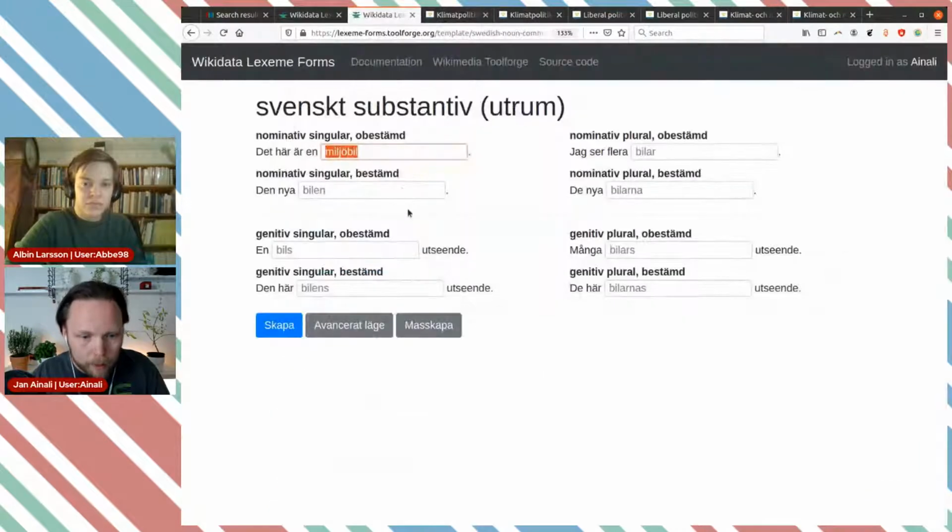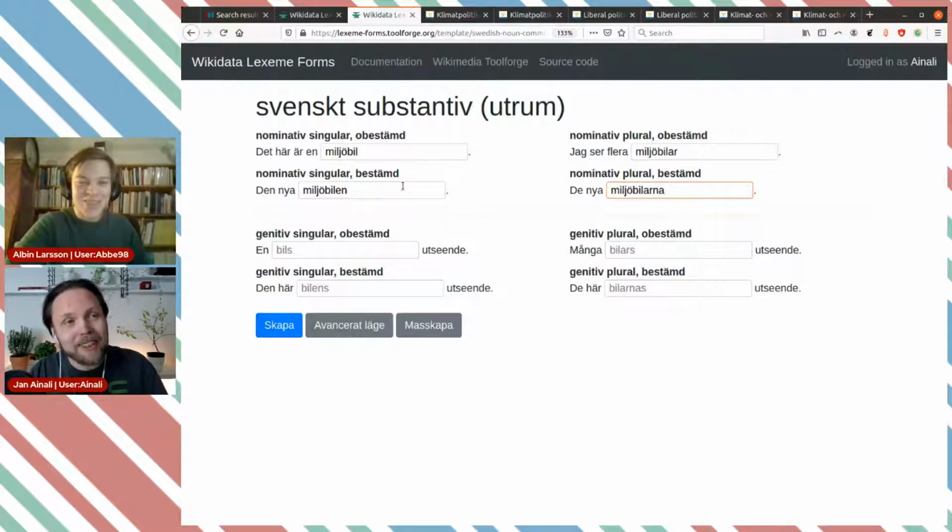And this is the definite form, so we'll add that. And then we'll have a plural indefinite. This gives me flashback to school. It sure does. It sure does.